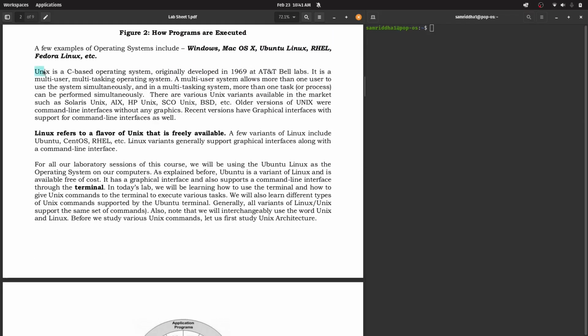So the next section is a brief introduction to what Unix is, which you may read at your leisure. We'll jump to here. Linux refers to a flavor of Unix which is freely available, which is truly open source. A few variants of Linux include Ubuntu, CentOS, Red Hat Enterprise Linux. It generally supports graphical interfaces along with a command line interface. So for all our laboratory sessions, we will be using Ubuntu. It is again free and open source, and it is very simple for first time users to use.